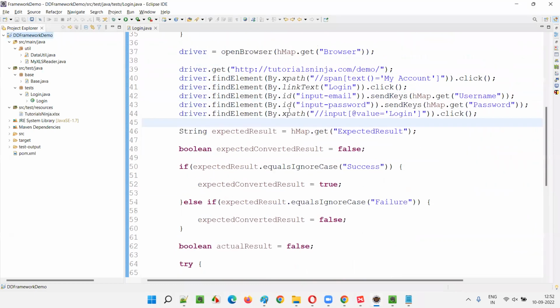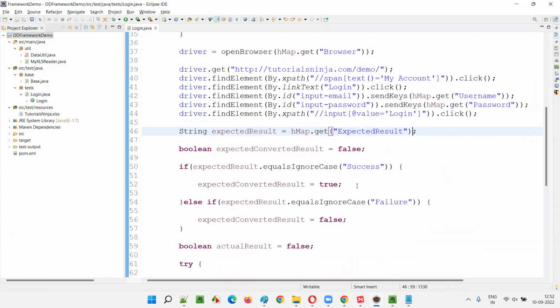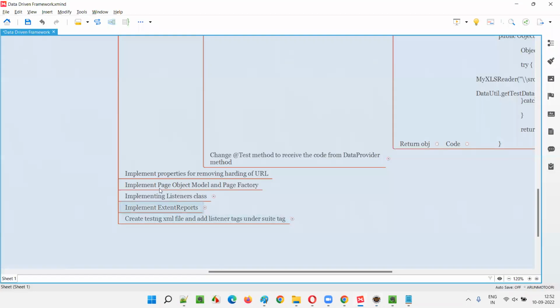We can improvise this framework by removing the hard coding of these URLs and these locators, etc. And also we'll implement the extent reports. For that, we have to follow the next steps. And we'll run using the TestNG XML file. I'll show you different ways of running and all those stuff. These are the additional steps, guys. Till here, data driven framework is done, but these are the additional steps for making the framework even better.